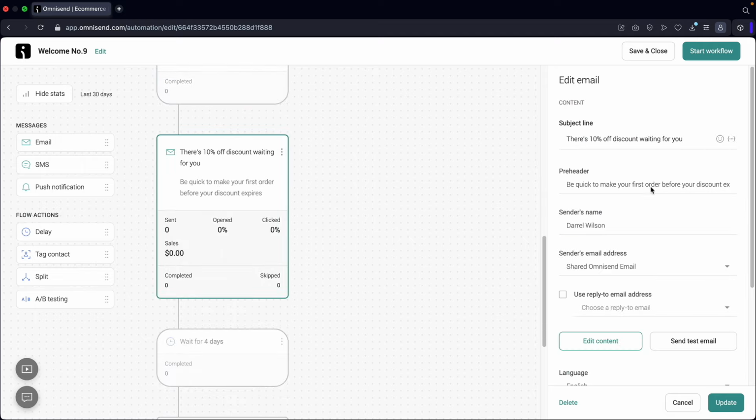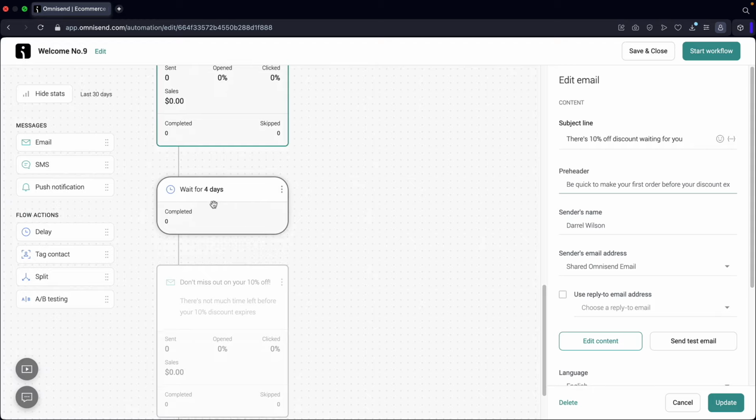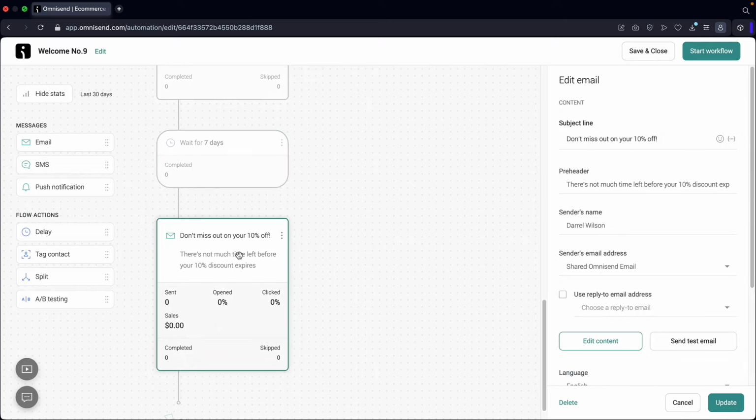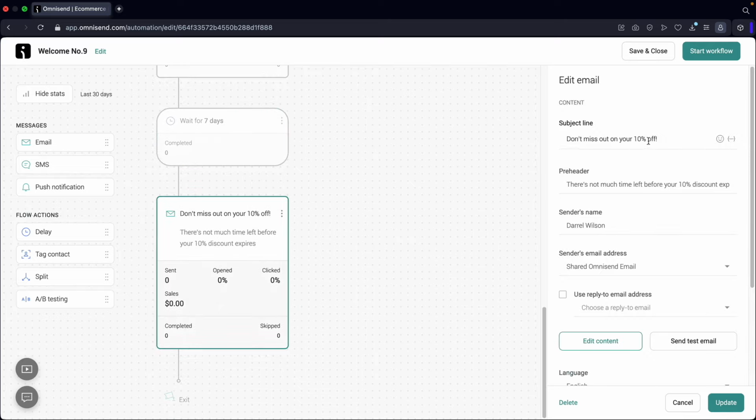So here, we can also customize this specific email. And it's the same thing, guys. So you guys can edit this email just like we did previously. You guys can adjust this with the subject headline. You can adjust the pre-header and then also edit the email right here. The next is the next step. So here we have a delay, and I'm gonna change this to 7 days, right? And then here we have our last email, right? So we have, don't miss your 10% off.